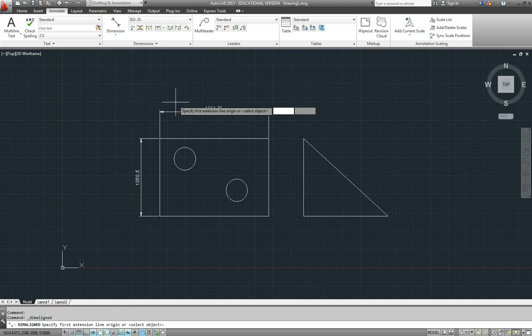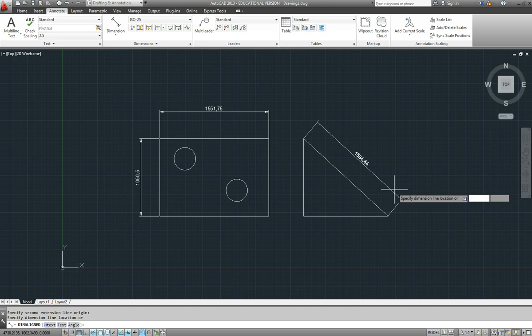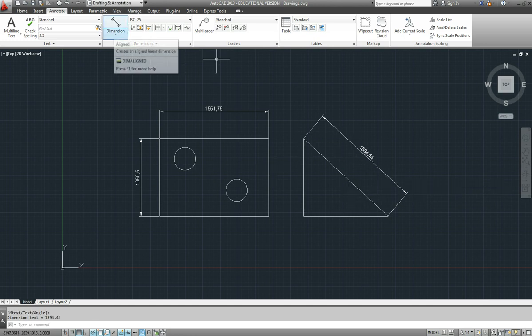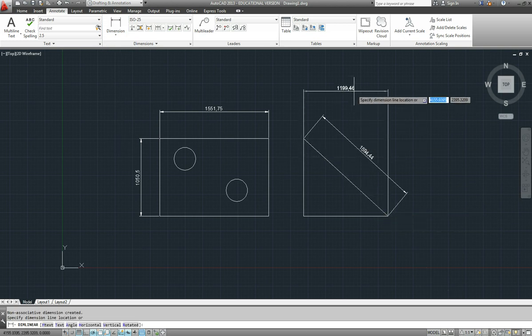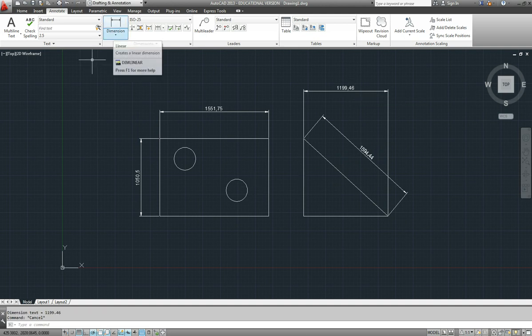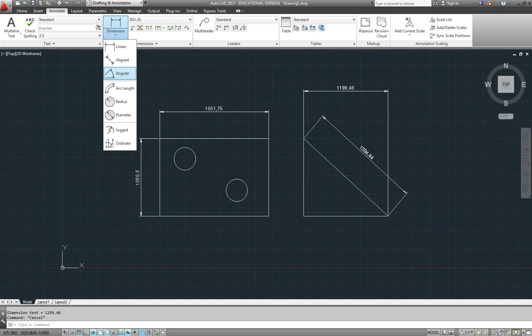The next one, aligned. So if we want it to come out parallel to the line that we're dimensioning, as opposed to linear, which will just go purely in the X and Y direction, like so. So that's aligned.